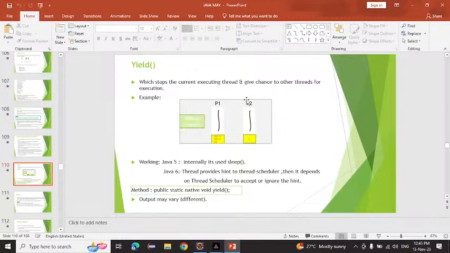P1 and P2: P1 would work first, then P2. Suppose we are using the yield method for P1. What will P1 do? P1 will provide a hint to the thread scheduler: I will stop for some time, you can try to execute P2. Then, if the thread scheduler accepts the hint, P2 will work first, and after that P1 will work. This is how the yield method works.